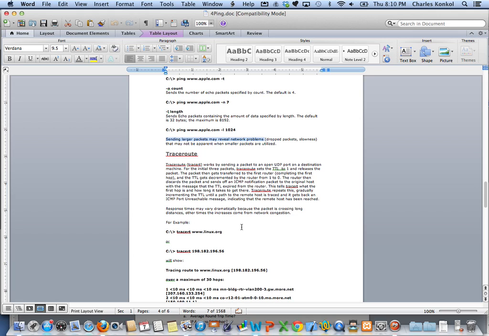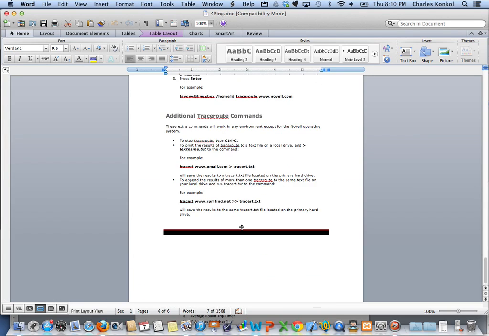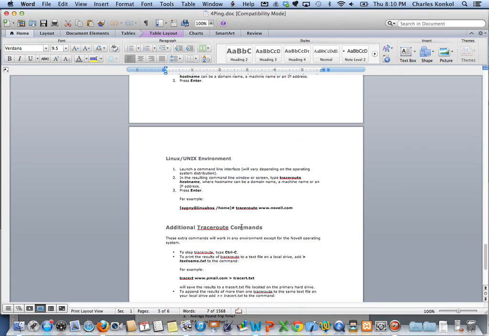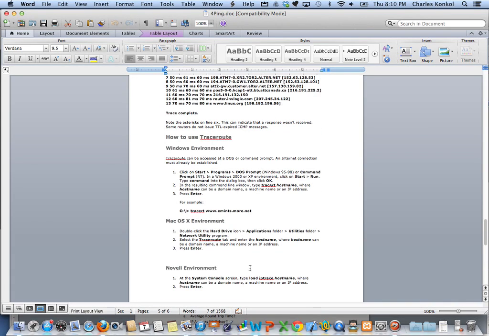So response times may vary dramatically depending on long distances and network congestion. So let's see if there's anything else in there I want to mention. No, let's go to the next one. Let's go to the next document.